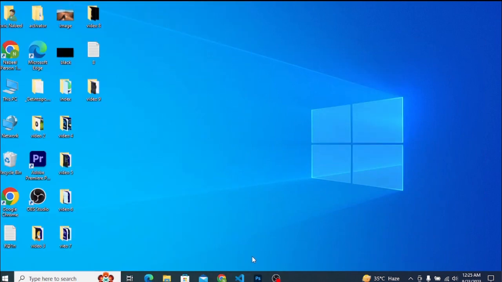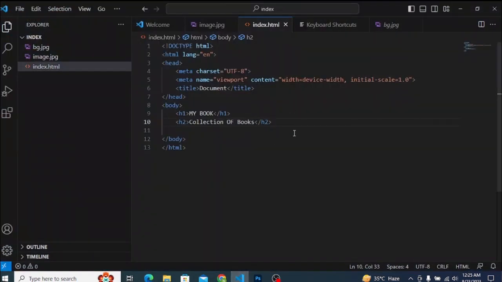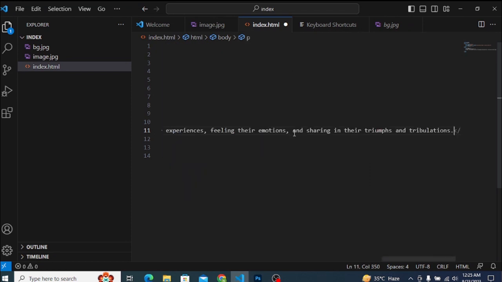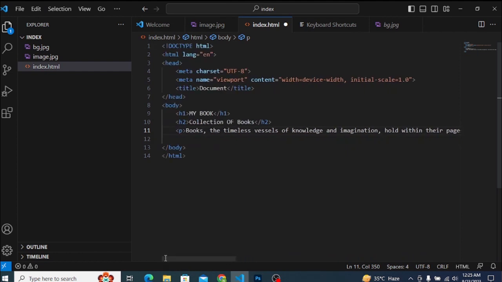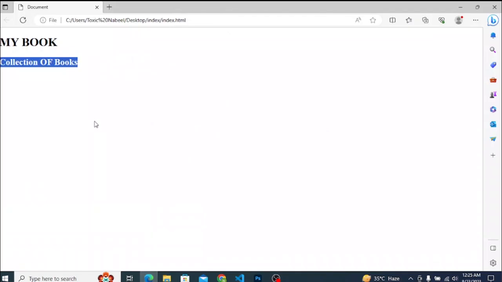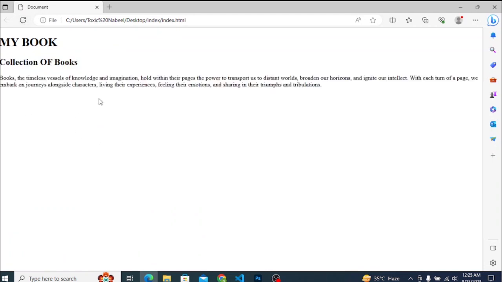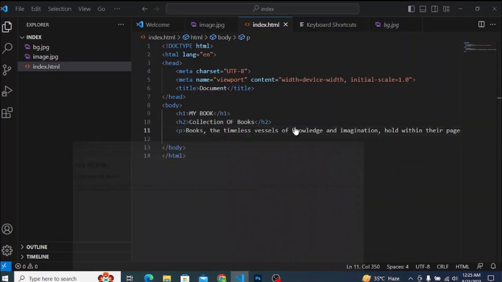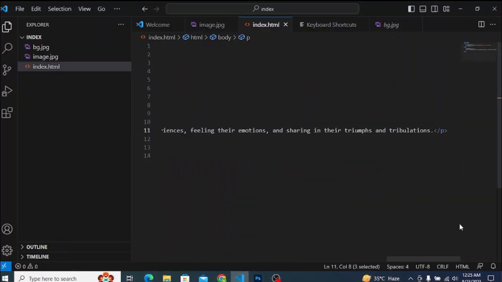Now we will use the letter P for the paragraph. I have a paragraph related to the books copied on my clipboard, so I can paste it here between the paragraph syntax and watch it on the web page after refreshing. So here we got that paragraph, and this paragraph is the element, and P and /P are the tags.